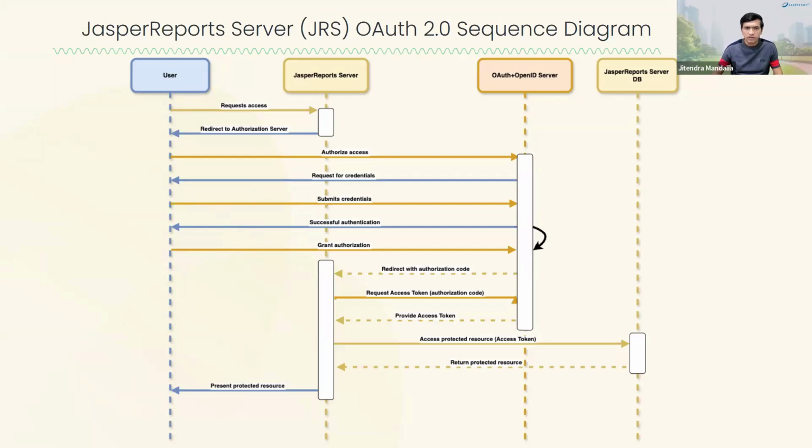So Jasper Report Server will redirect the user to the OAuth server, to a particular OAuth URL. There, the OAuth server will verify if the user is already logged in or not. As we talked about, it only needs to be logged in once per session. So if the user is not logged into the OAuth server, then the user will be presented with the credential screen, which is the login ID and password screen, where the user will provide that and log into this OAuth server. Then the OAuth server, based on the successful authentication, will grant authorization and redirect the user back to Jasper Report Server with an authorization code.